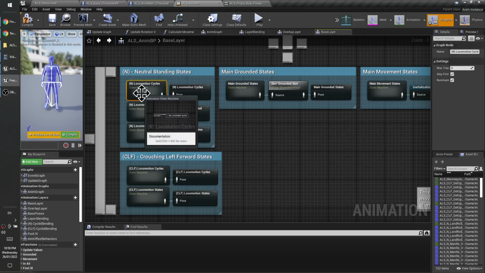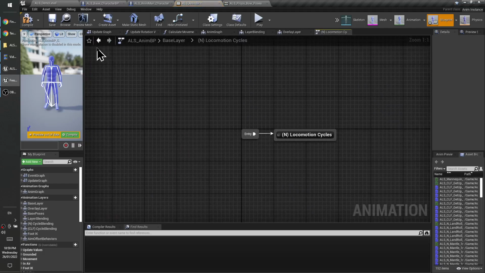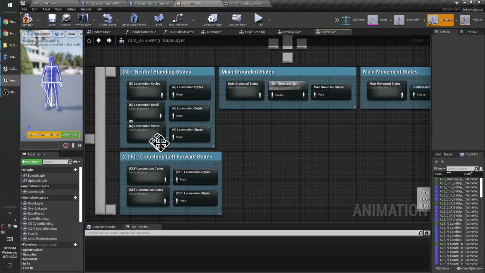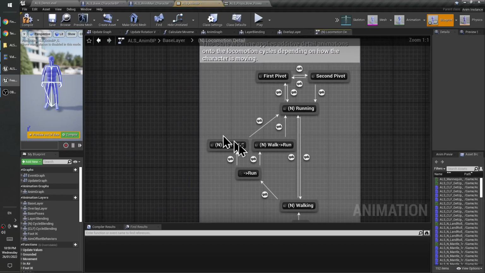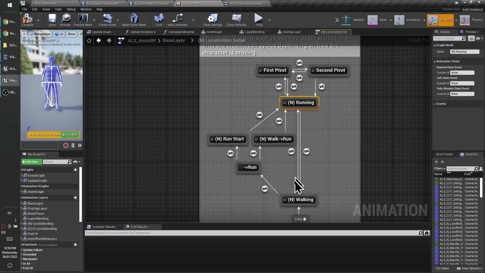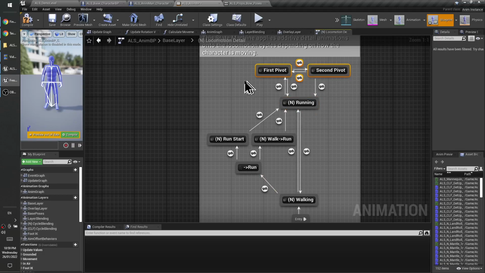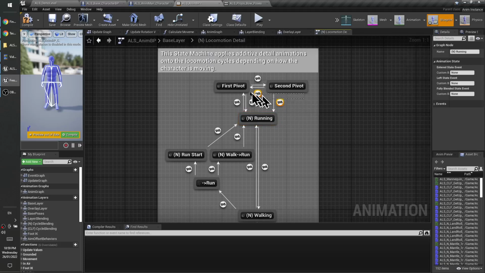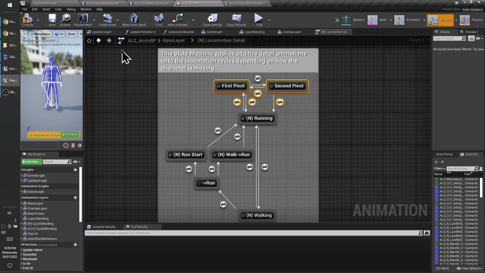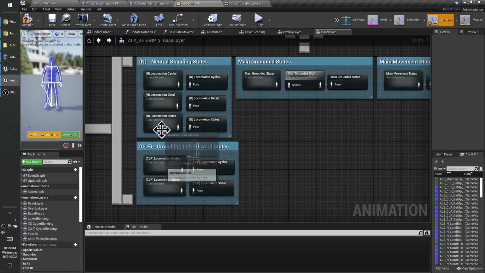So this decides just the feet, which direction they move: left, right, forward, backward, in every direction. This decides if a character is walking or running, and how to change between walk and run. When the character is running or has high velocity and changes direction suddenly, we use the pivot functionality.